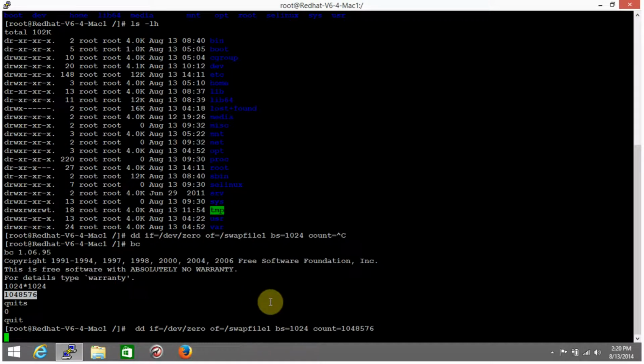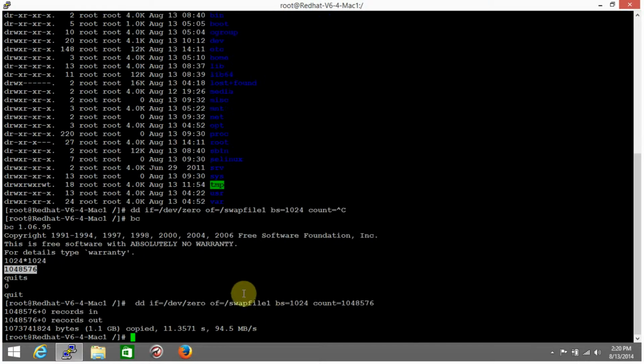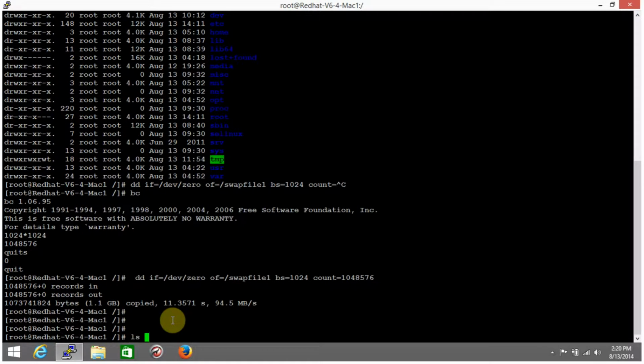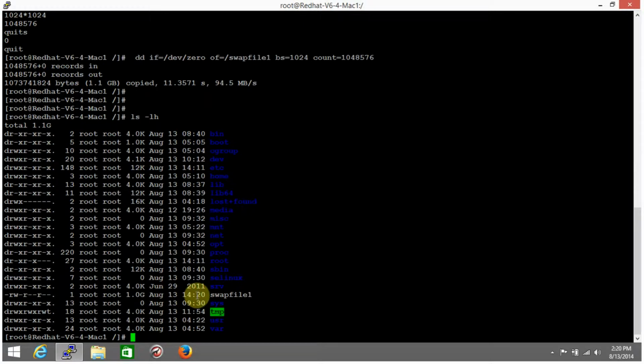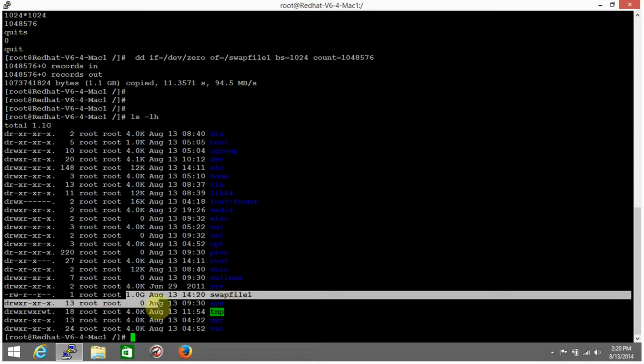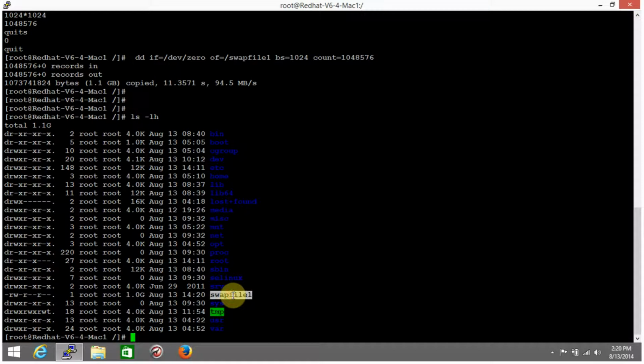So let's have a look and wait till it actually populates the zeros in that required file. Okay, that's beautiful. We have 1.1 GB here, and that might be the difference between the gigabyte and gigabit settings that the OS might consider. So let's do an ls -lh, and exactly, it's showing us 1 GB of swap file.